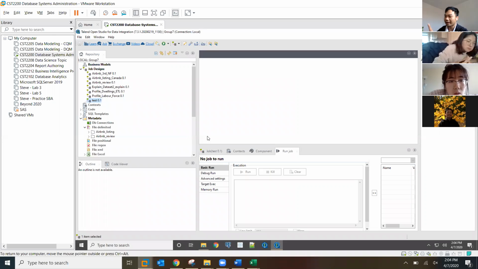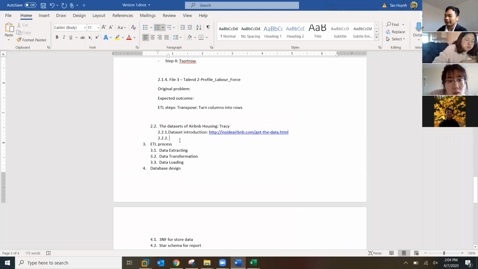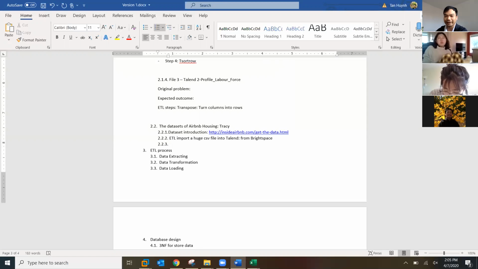You will do one topic for ETL in Talend: ETL to import a huge CSV file. So the problem is inserting the CSV file into Talend. Yeah, that is from Brightspace. Okay, got it. Good.